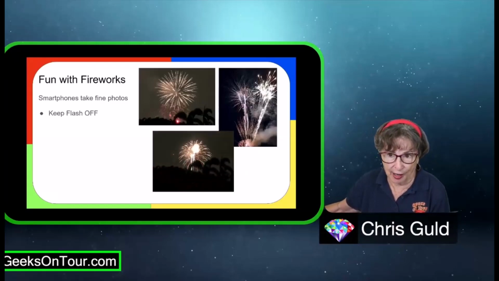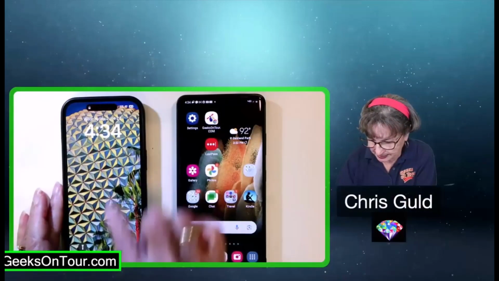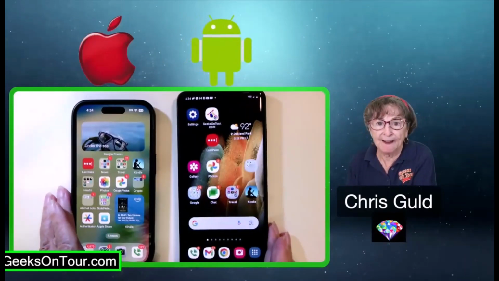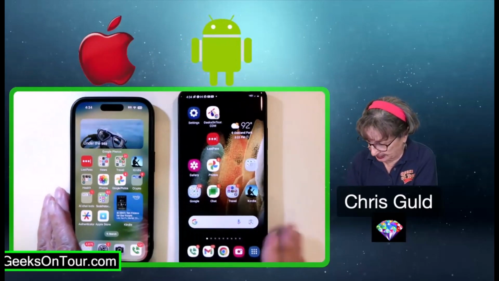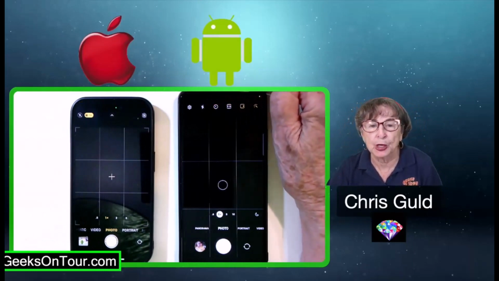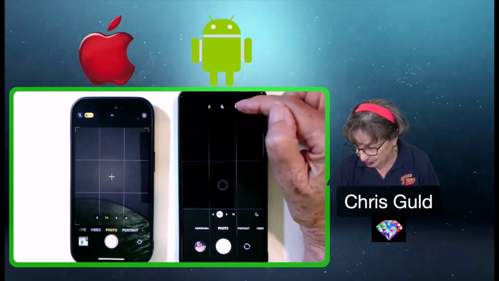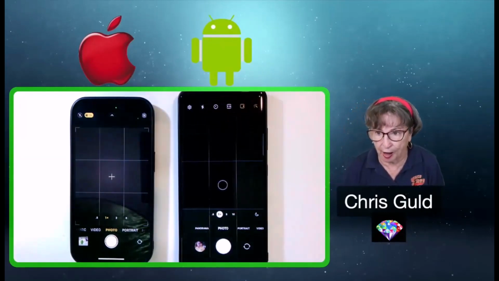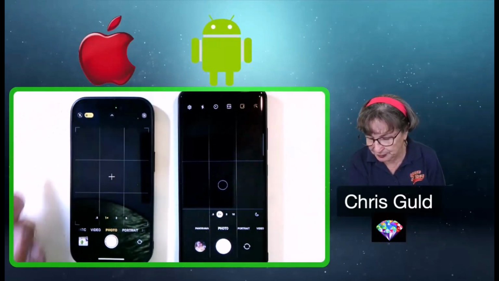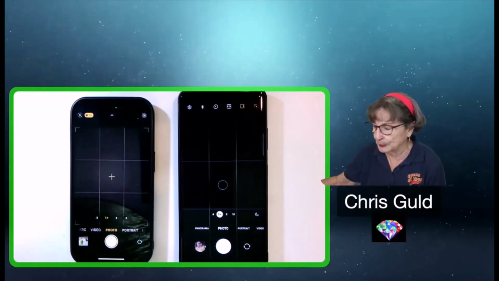Keep your flash off. Let me show you what I mean there. Here I have both an iPhone and a Samsung, and if you go into the camera, the flash is that lightning bolt. You want it to have a slash through it. If you tap it, you'll see you have 3 choices: on, off, and auto. You want it off. You don't need to light up the heads of the people in front of you, and those fireworks are a long way away. Flash off.